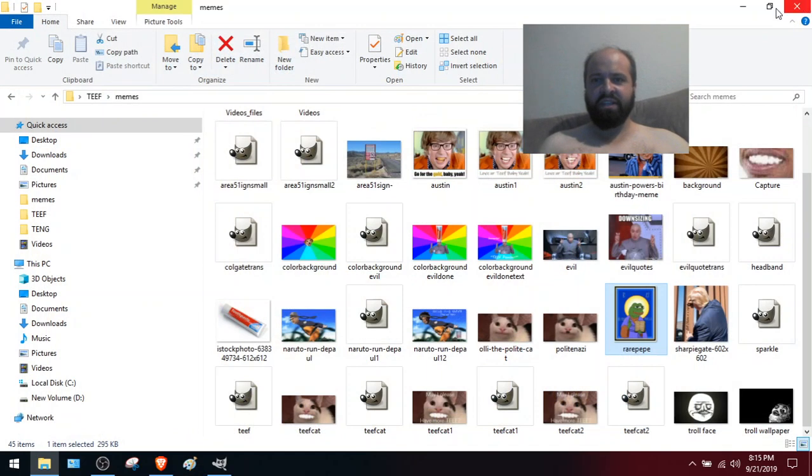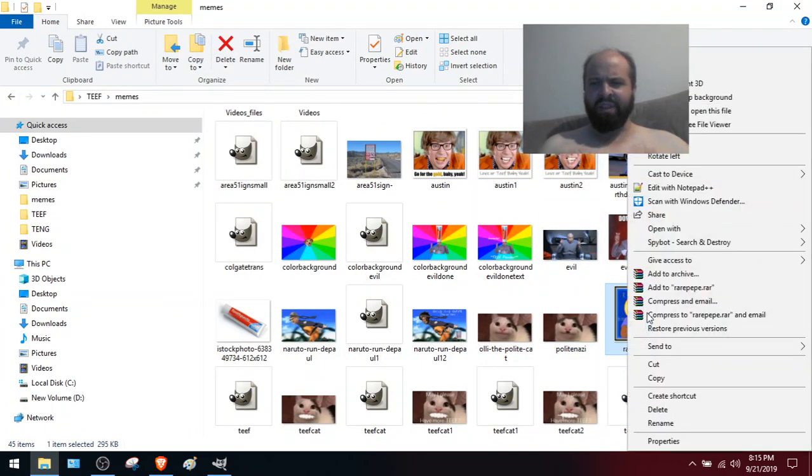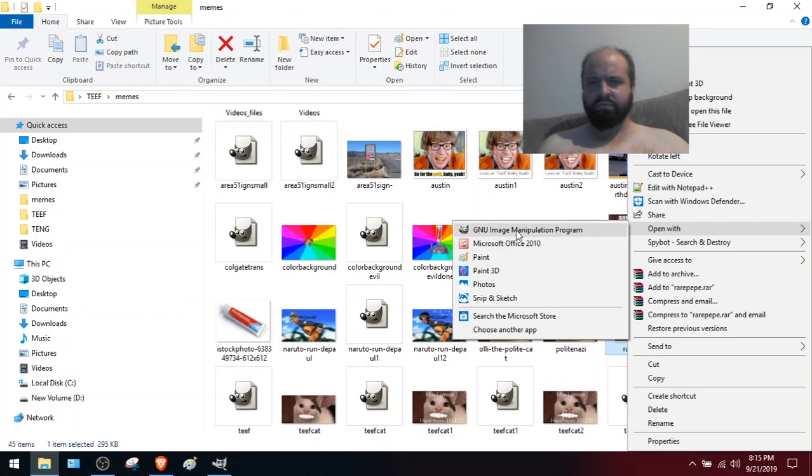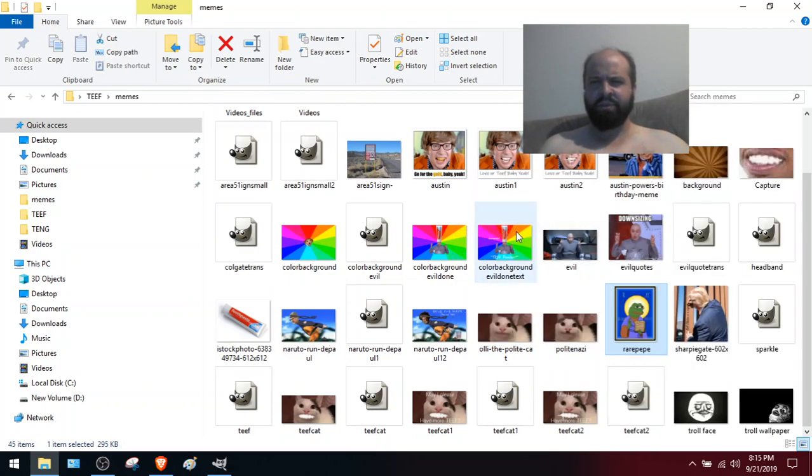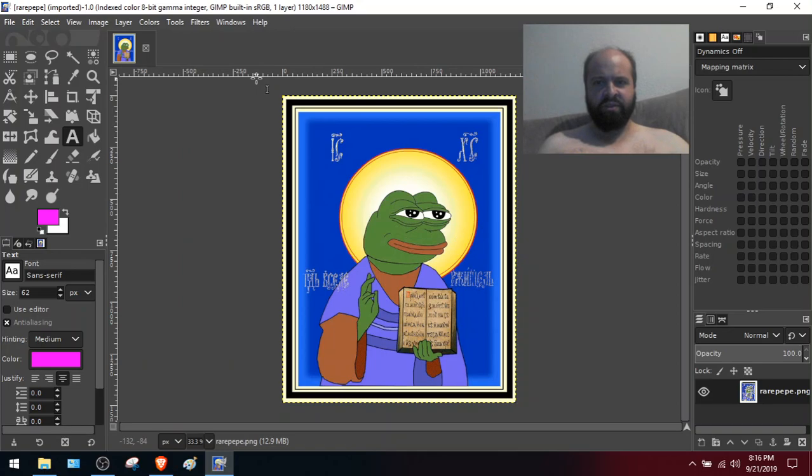So first thing, you need GIMP. And so we're going to open this. I'm going to open it with GIMP, GNU Image Manipulation Program, which is GIMP. Alright, so we have our thing here.